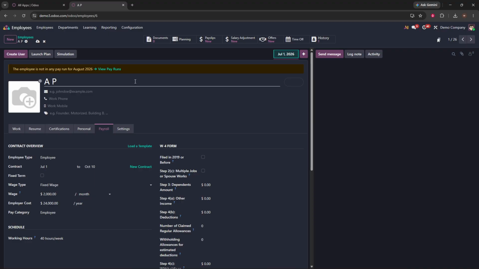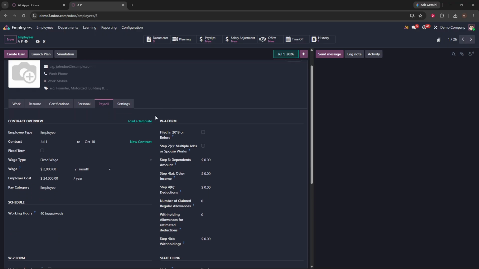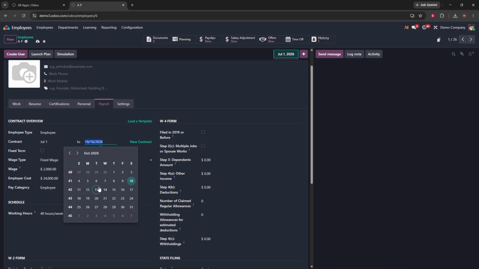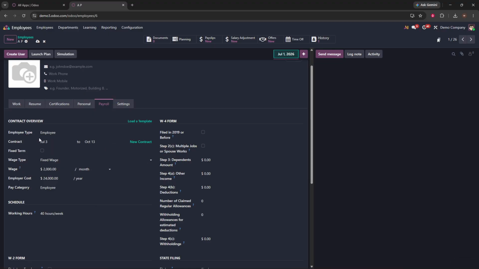Odoo will then populate the Payroll tab with the information from that template, giving you a starting point for the employee's contract. Once the template is loaded, set the contract start date by choosing the date the employee's contract begins. If the contract has a specific end date, enter that as well. If it does not have an end date, simply leave it as indefinite. This is useful for permanent employment arrangements.